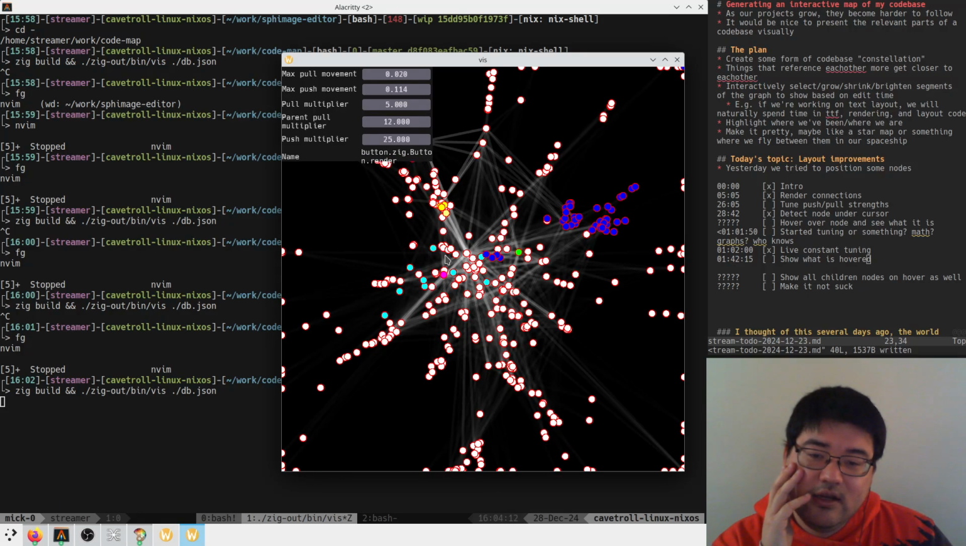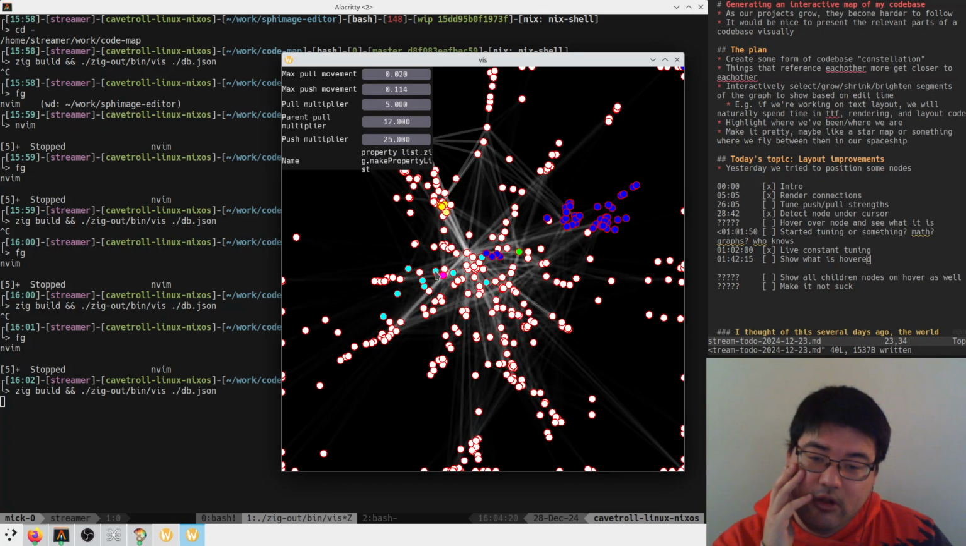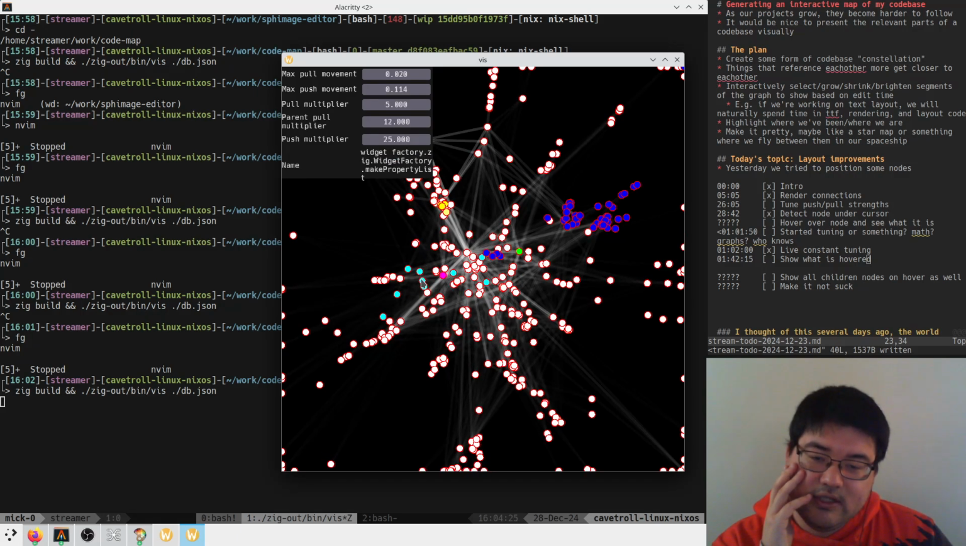Maybe that makes sense. And then here's like button stuff all around here. This is property list stuff. And then where's the parent property list? Yeah, make property list ends up all the way over here. So probably within this radius here, we're going to see constructors of all of our different widgets.